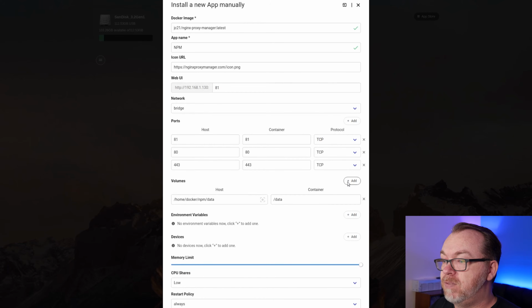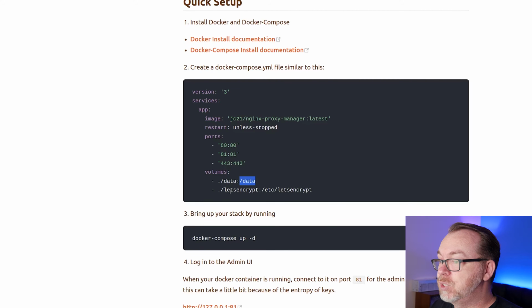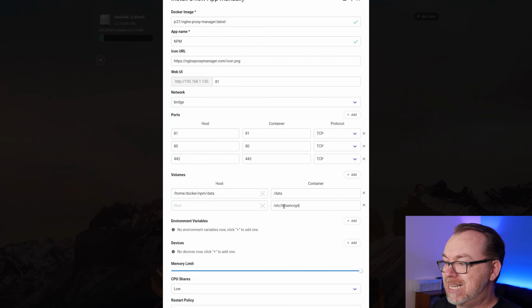We're going to do one more of these like so, and this will be for Let's Encrypt. So the first thing we're going to do is grab the container portion of things here, and we're going to go ahead and paste that in there.